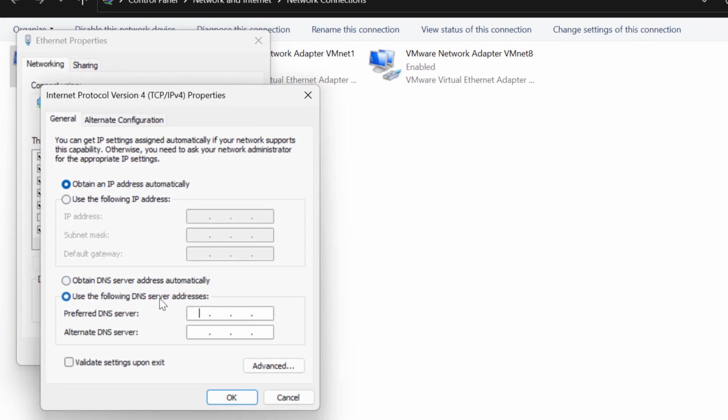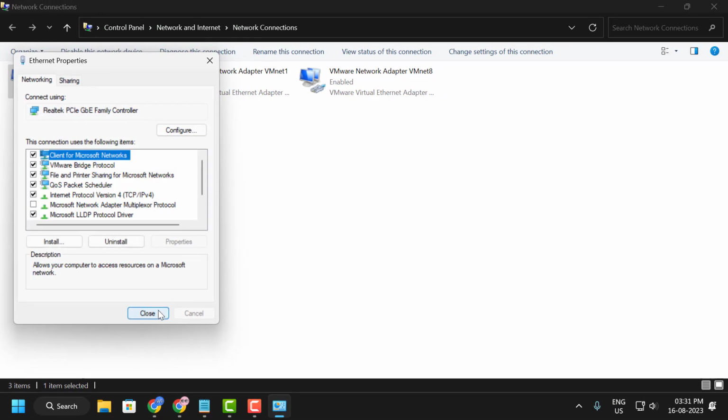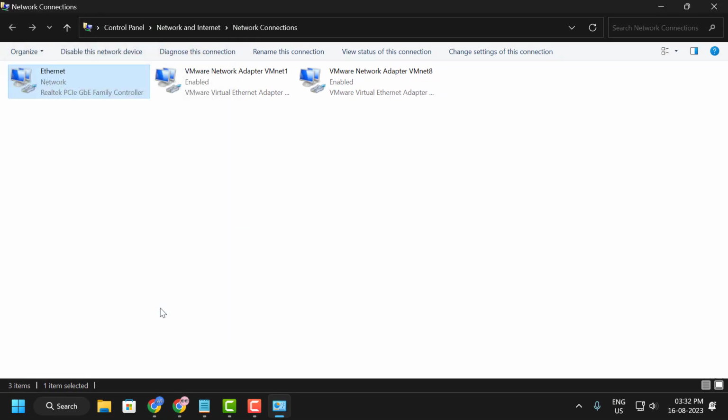Select the use the following DNS addresses. In preferred DNS address, just need to type 8.8.8.8. Alternate DNS server, you just need to type 8.8.4.4. So this is the Google DNS address which we are using. Click on OK to save changes. Now click on OK. Now right click on the network you are using and select disable.